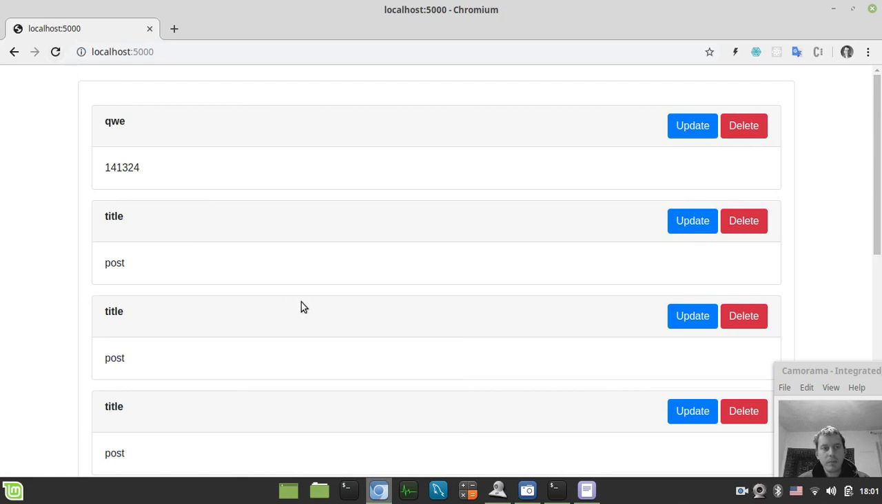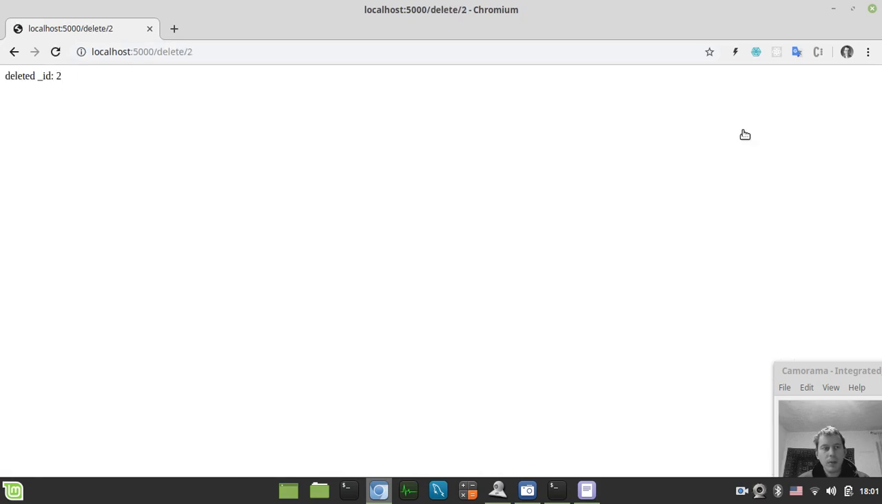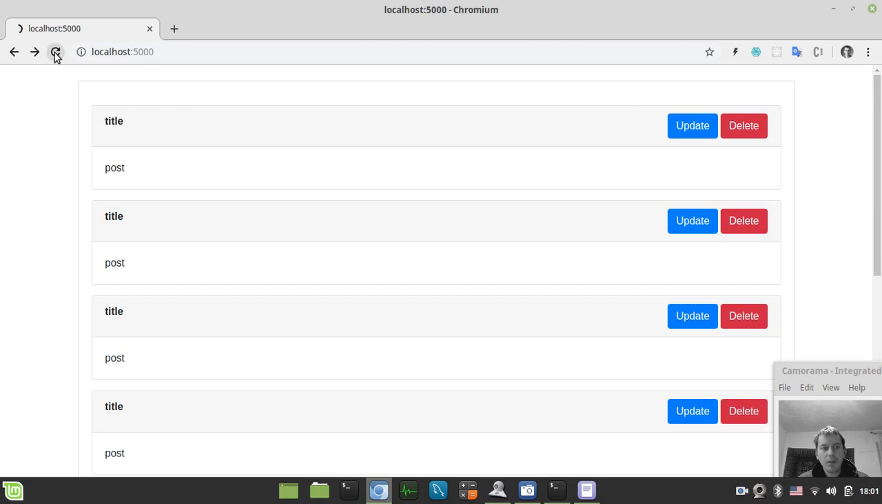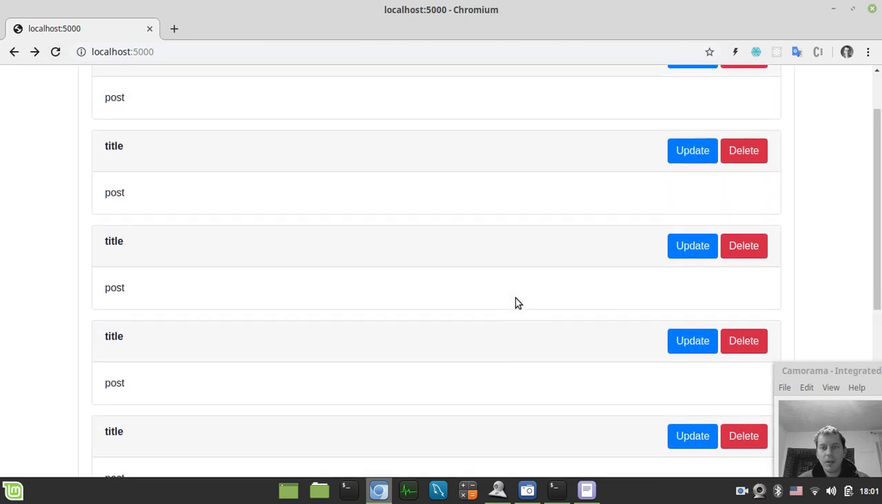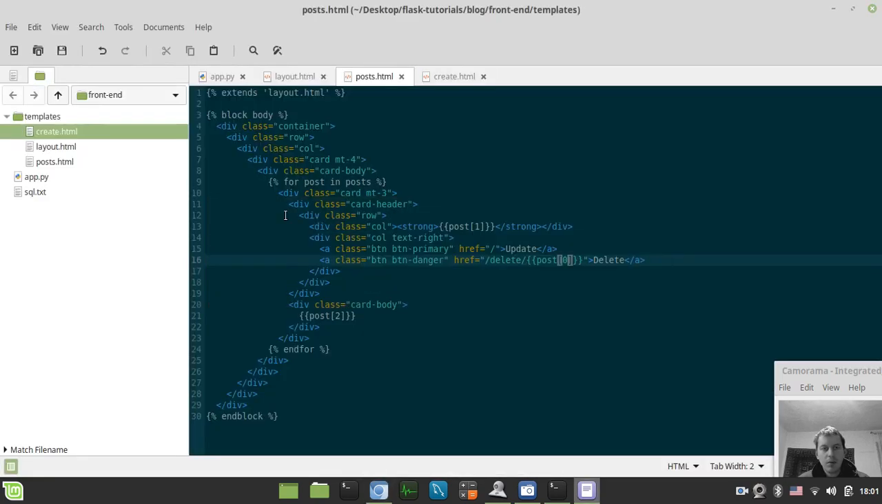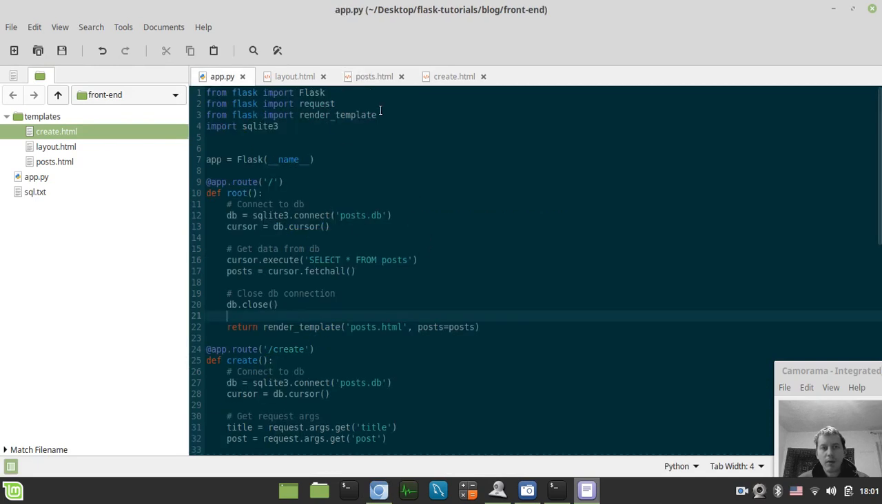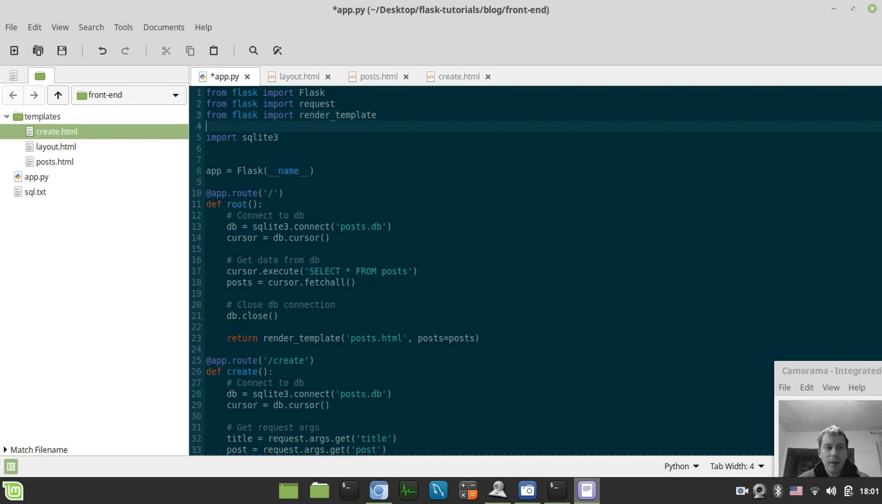So okay, if I delete this one, I go to the deleted page, and now I just need to add the redirect functionality. The element has been deleted, but I want to be redirected automatically. So let's actually import the redirect function here. So I say from Flask import redirect.